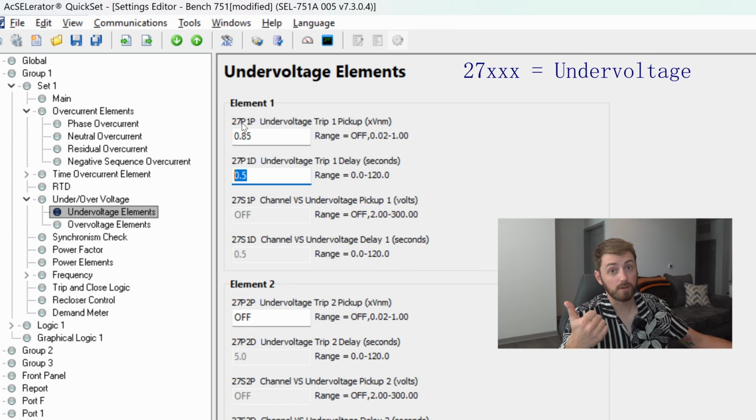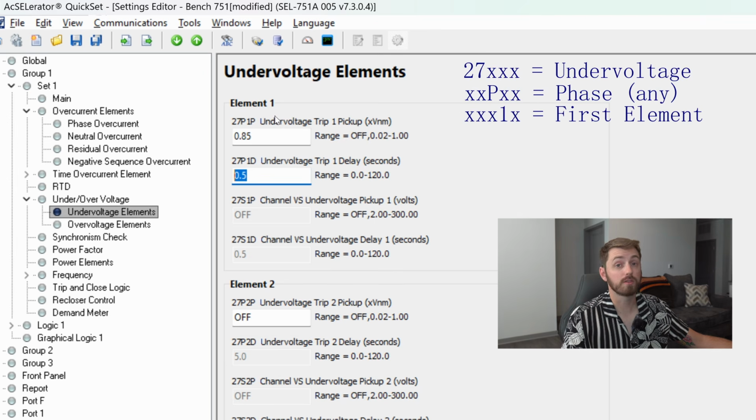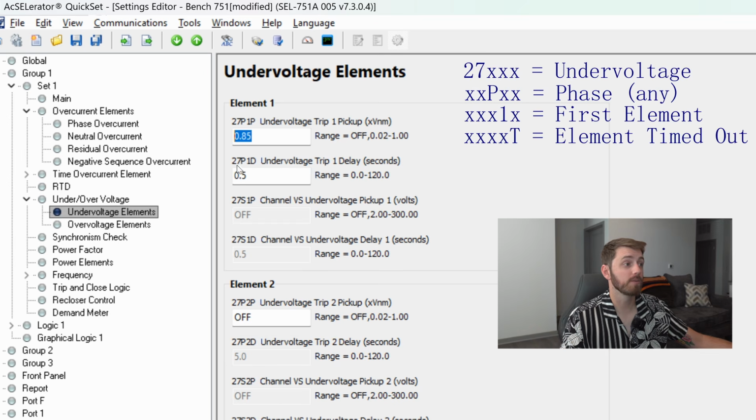27, ANSI device code for undervoltage. P is phase, so any phase having an undervoltage. 1 is just element 1. We can see here there's 2 undervoltage elements we can use. 27P1, undervoltage on the phase, element number 1, and then T is the trip. So when it times out, when this and this are true, then 27P1T goes from a 0 to a 1.